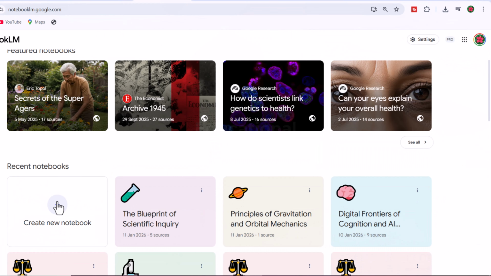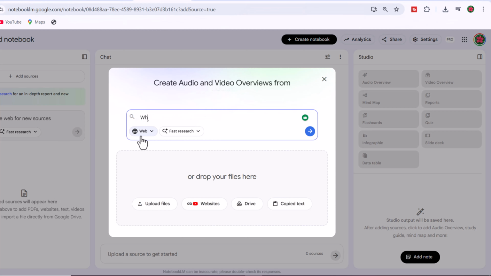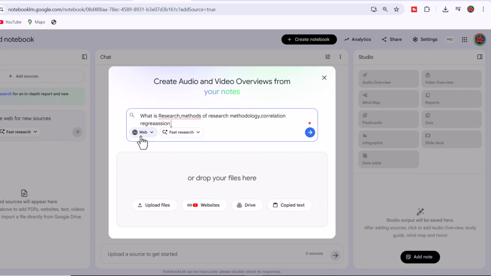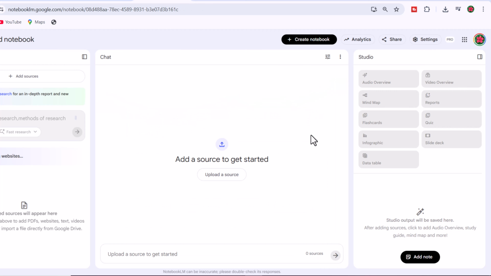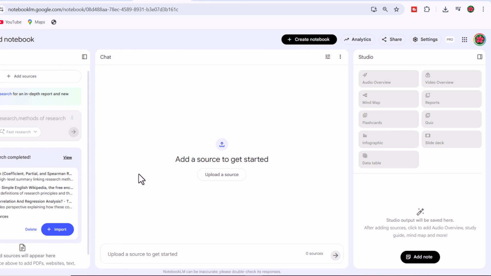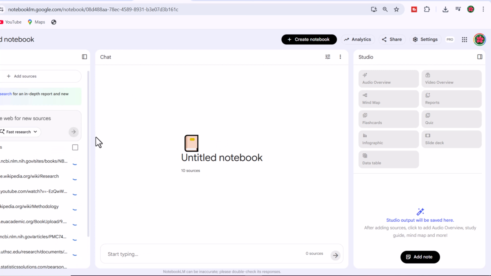Now let's look at one more method. What if you don't have any notes or PDFs at all? What can you do then? You can use the web search feature inside NotebookLM. Just enter your topic, and NotebookLM will gather all the available resources related to it. Using those resources, you can create a slide deck by following the same process we discussed earlier. Let me show you the output.